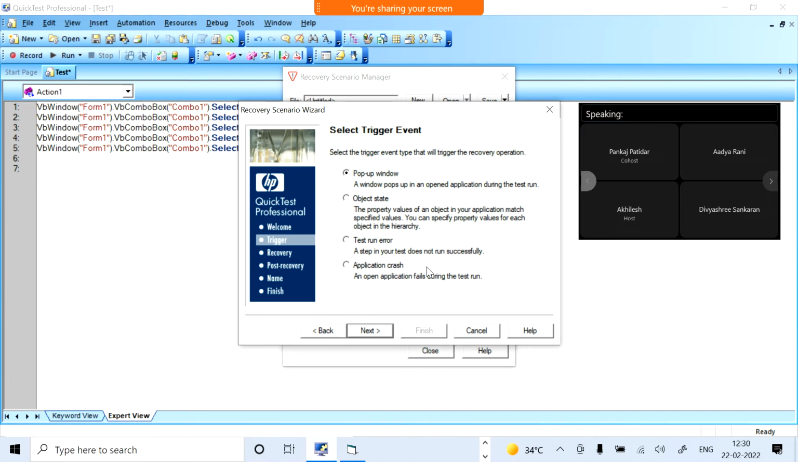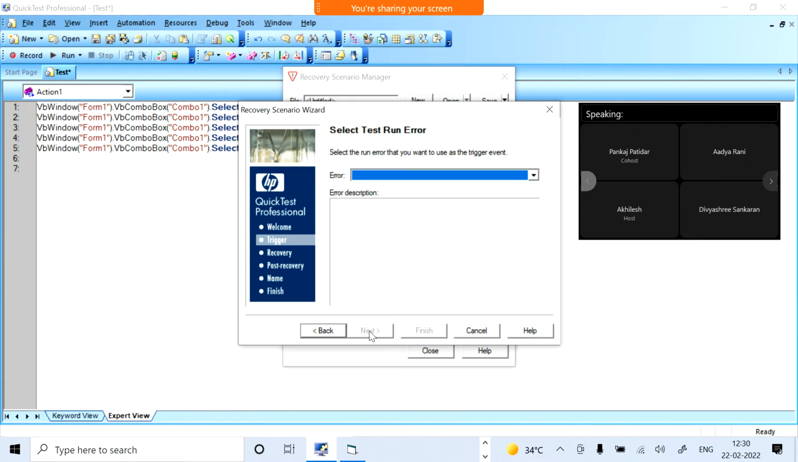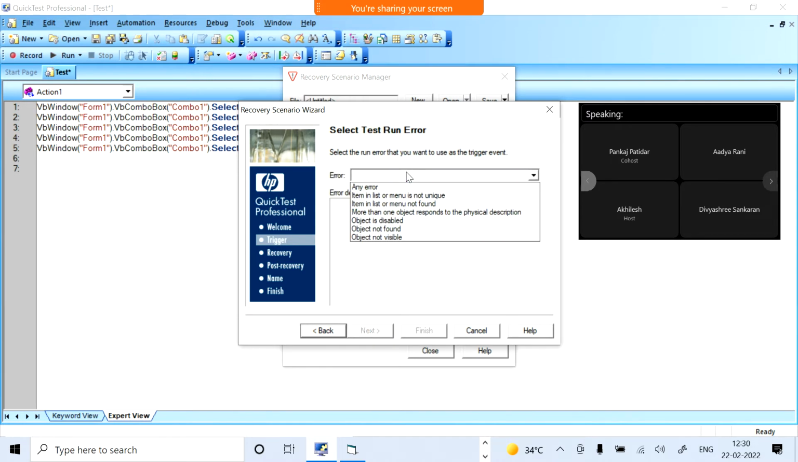Test run error. The problem is related to the test run error, so select the trigger event type as test run error. Yes, Pankaj, sir, select the trigger event type as test run error. Click on the next button. What type of error do we need to select?